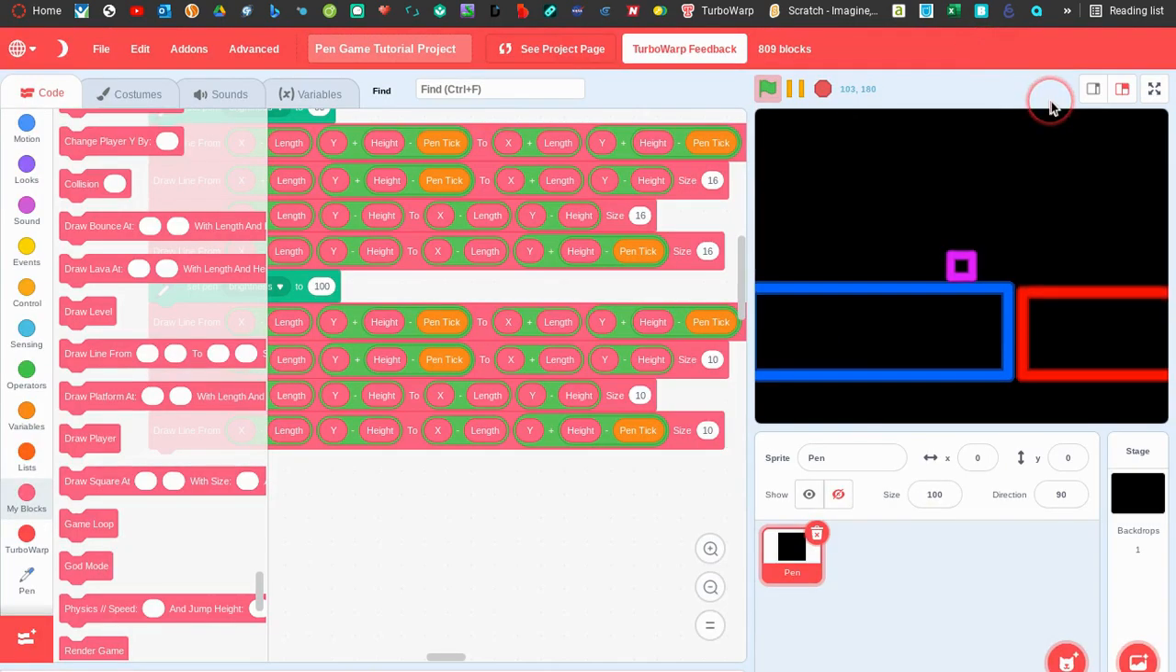Then I'm gonna show how to add checkpoints and I think spikes. And I'm also gonna add... I'm just seeing what else I'm gonna add. Yeah, I think that's all. I'm gonna add checkpoints, spikes, and gravity shifts. So I think I'll do the gravity shift next.